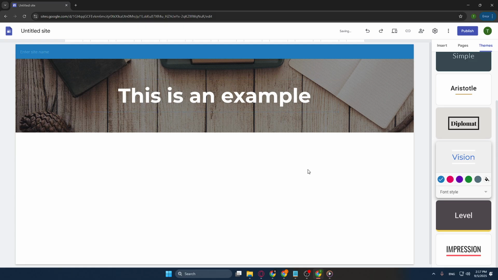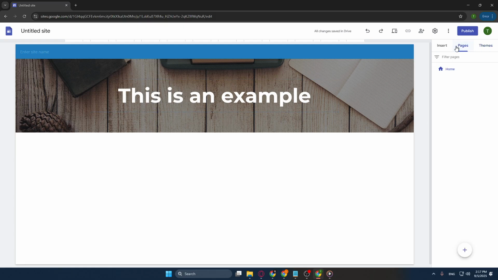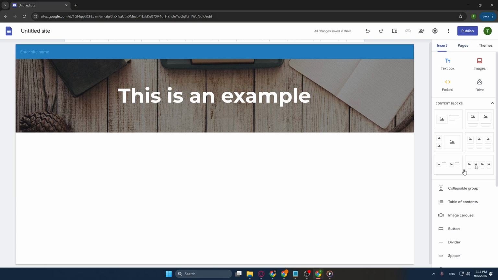Once you're happy with how your site looks and functions, you're ready to publish. Click on the Publish button located in the top right corner of the screen. You'll then be prompted to choose a web address for your site, which will start with sites.google.com/view. Make it something memorable and relevant to your site's purpose. Check the preview to see how it looks on both desktop and mobile devices to ensure everything's in place.